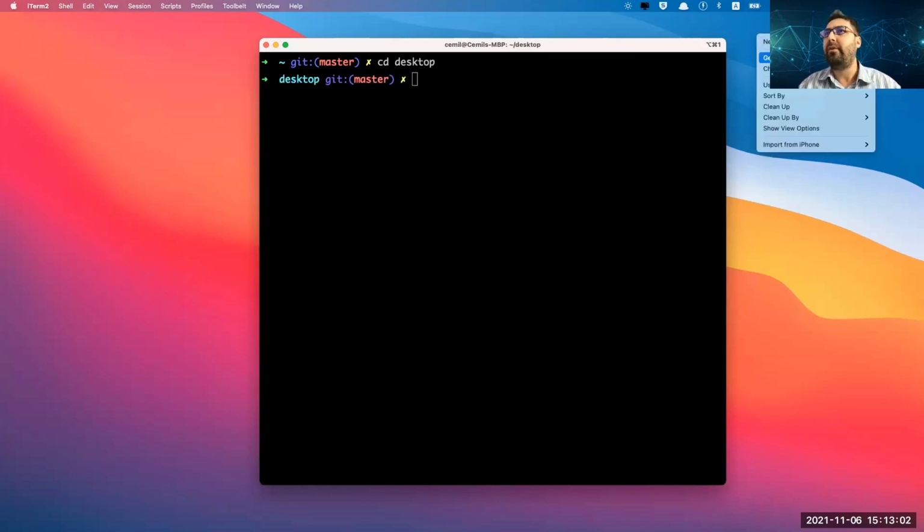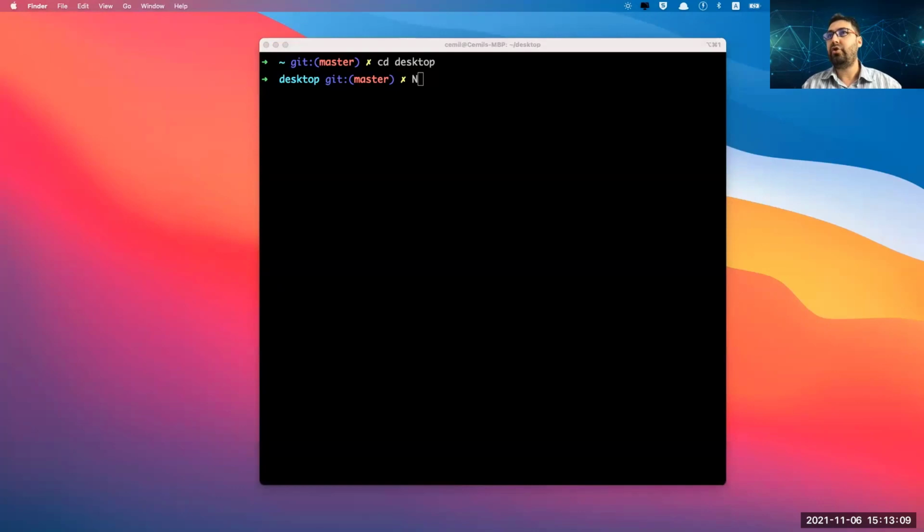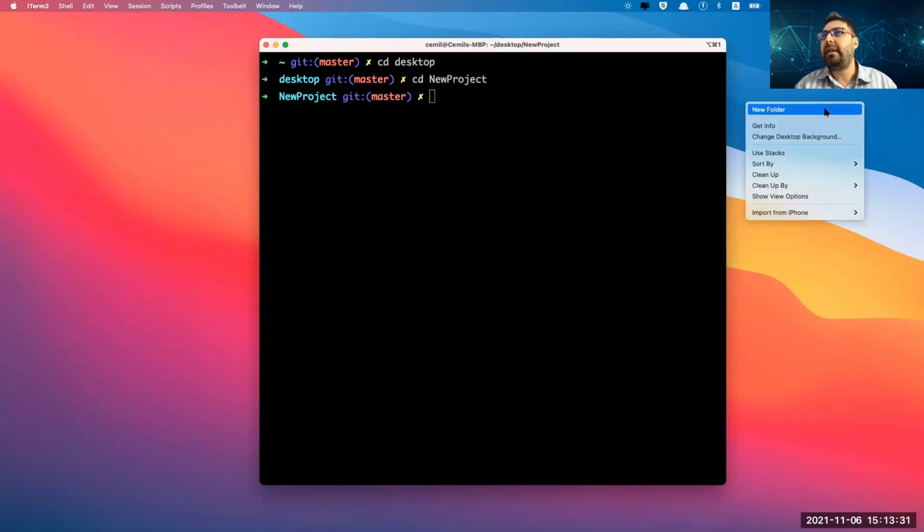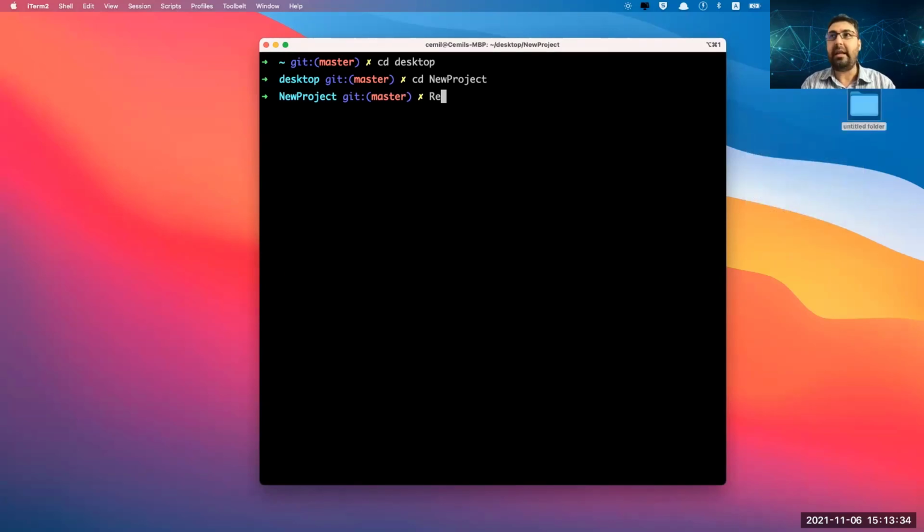Let's create a project folder. And this folder is new project again. Oops, not this one. New project. And I enter the new project, cd new project. Oh, that's also Git master. Look at this. I haven't initialized anything, but it says that this new project is a Git repo already. Oh, interesting.